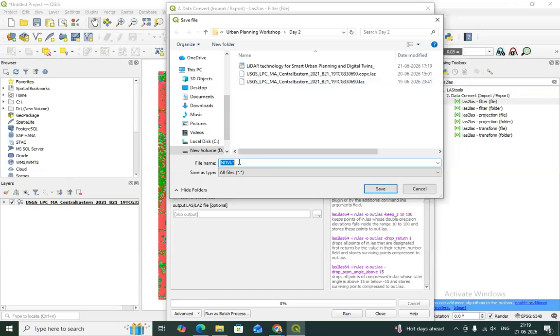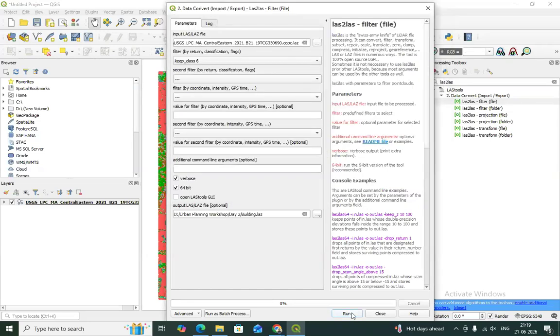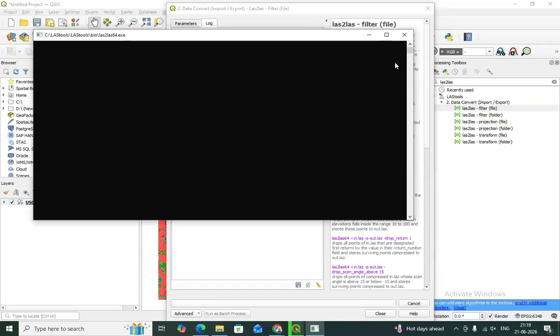So I want to name this file as building.las, because this is just the building layer. Now I save this file. Now I hit run. Again it will take some time because this is a very huge file. Whenever this process is done, you will end up with a layer that will have only buildings, not anything else.